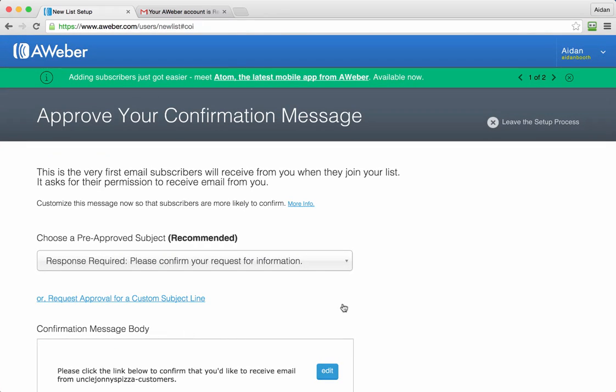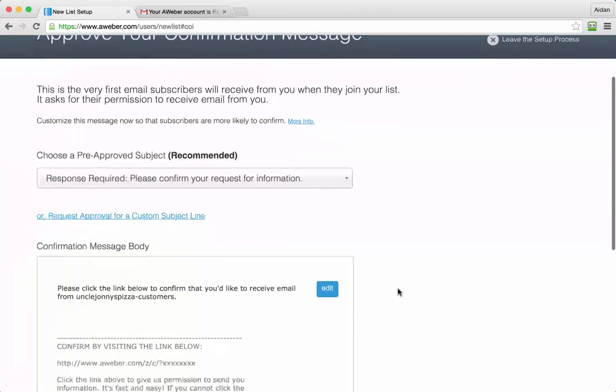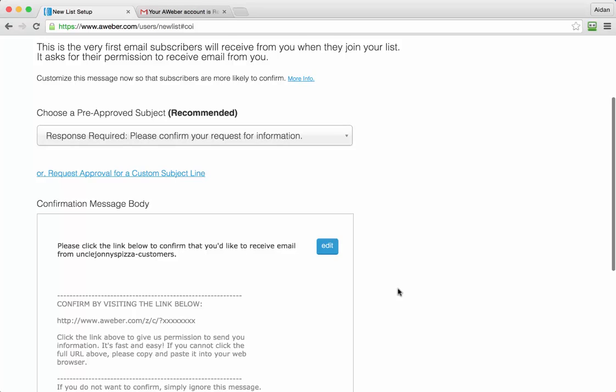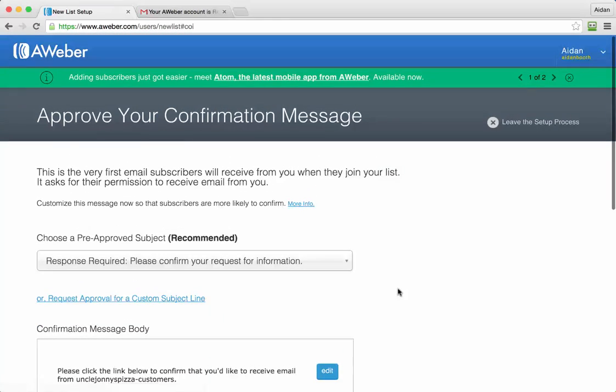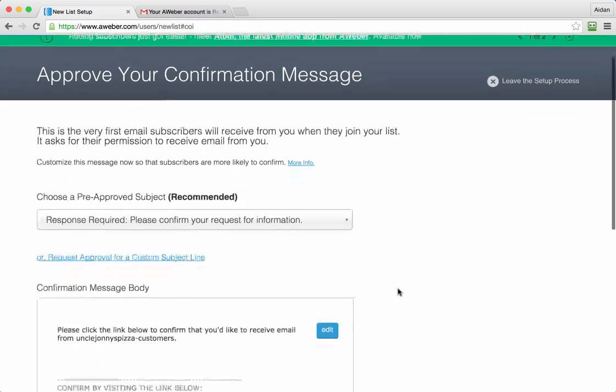And then click Next Step. Now, the next thing, and this is just a bit more information about how this works, is when someone signs up on your website to be part of your mailing list, they're going to be asked to confirm that subscription. It's automatic, and we recommend that you use this process. It's called a double opt-in process, okay?